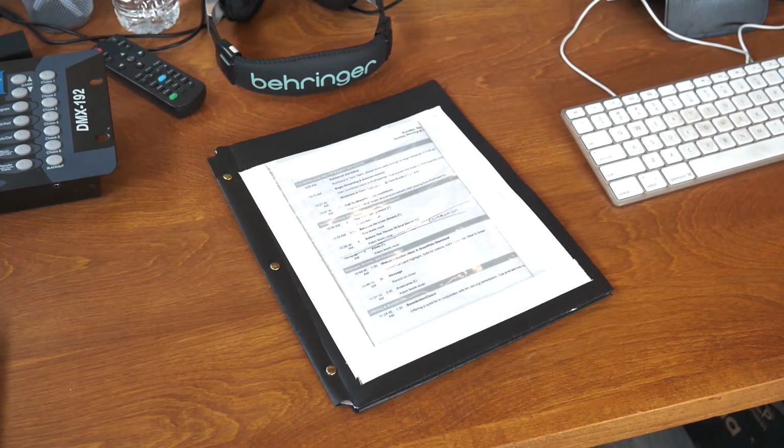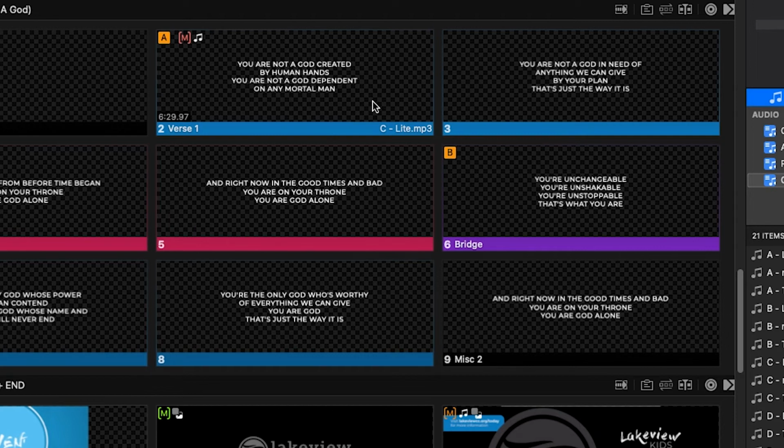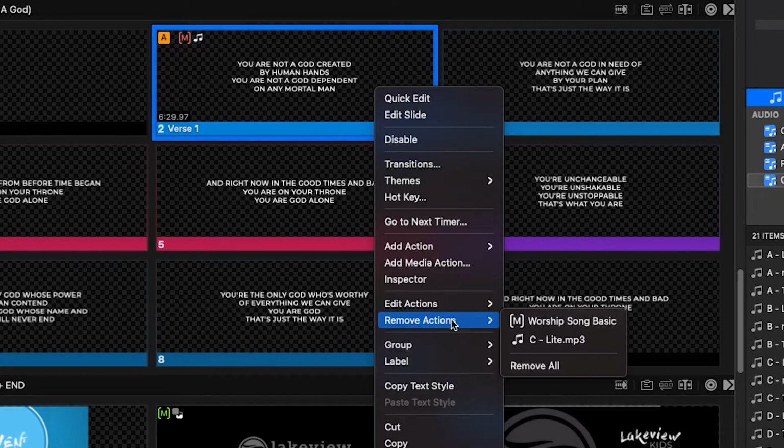Also, it's worth noting that anytime a new audio file is played, anything that was already playing will be stopped. But it doesn't happen instantly. We've set it up to fade slowly so that there's no distracting jumps or cuts in the audio. So if it's not doing exactly what you expect, just be patient. It might be slowly fading. And if you ever want to remove an action from a slide, just right-click on the slide and choose to remove it.